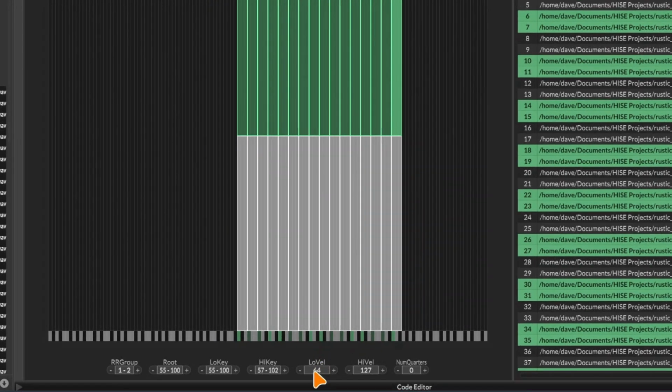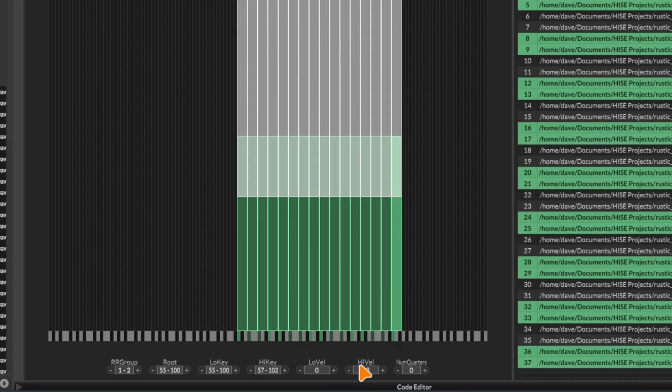So I've selected the upper dynamic and I'm going to change the low velocity from 64 to 44. And then I'm going to select the lower dynamic and I'm going to change the high velocity from 63 to 83. By the way, you can right click on these to pull up little sliders which allow you to move these in larger increments more quickly. And this works for all of these. Let me set that back to 83.